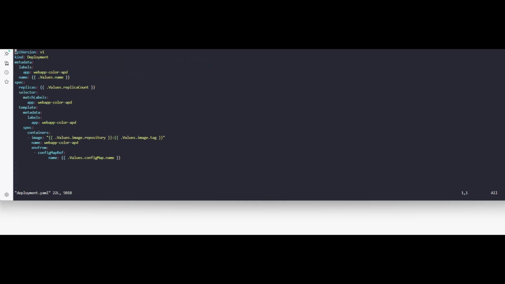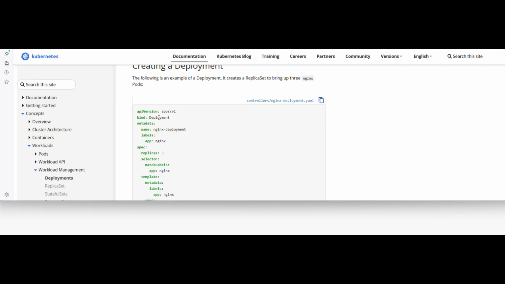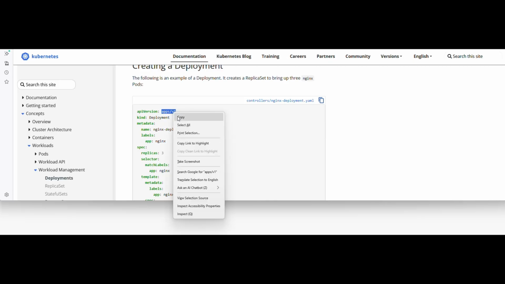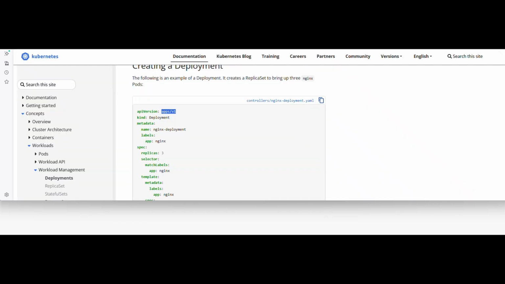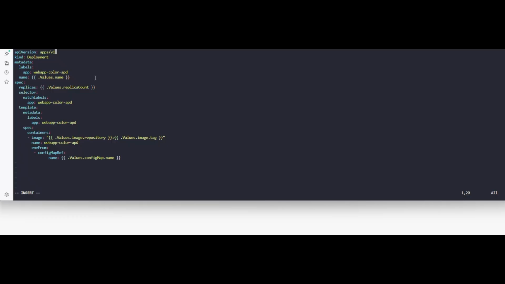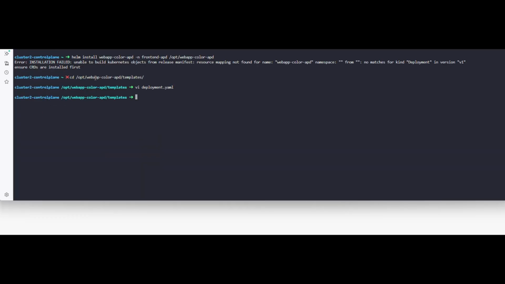We'll open the deployment YAML file. Yeah, so the apiVersion for the deployment is wrong. What should be the deployment version? We can actually see here, this is apps/v1 actually. It should be apps/v1. Okay, that's right. Let's just save it. Let's try to install.